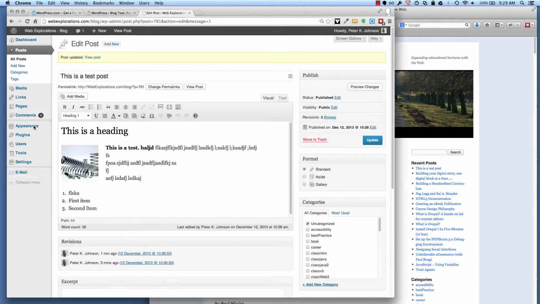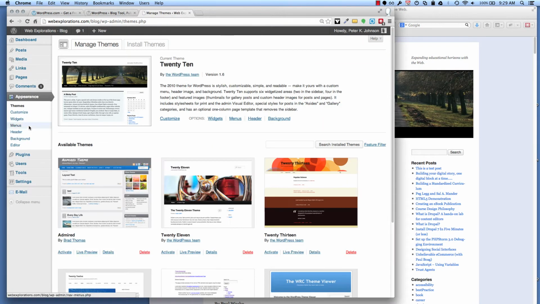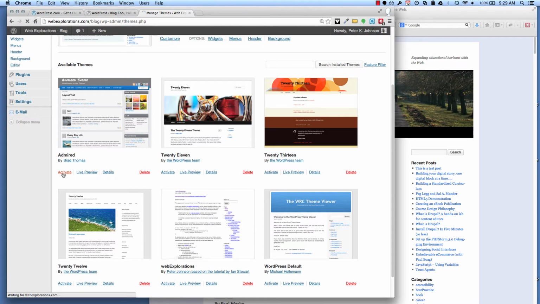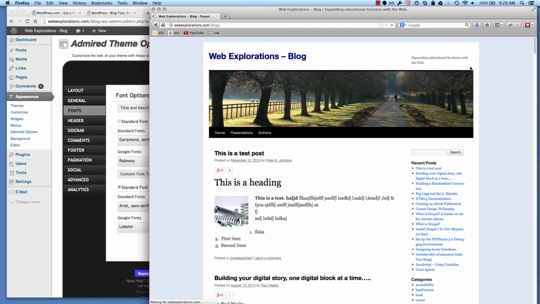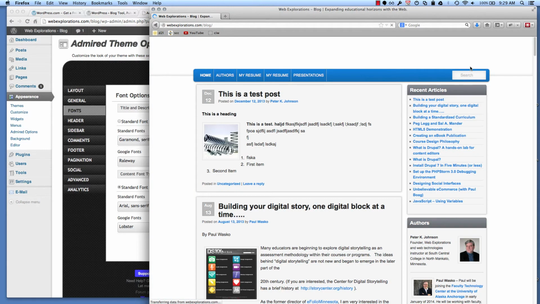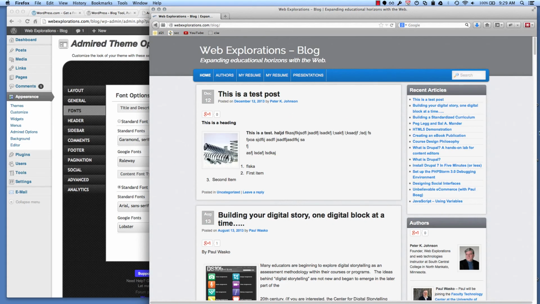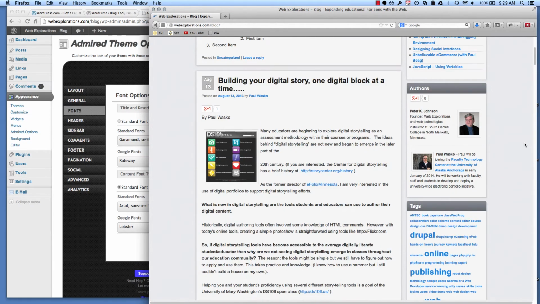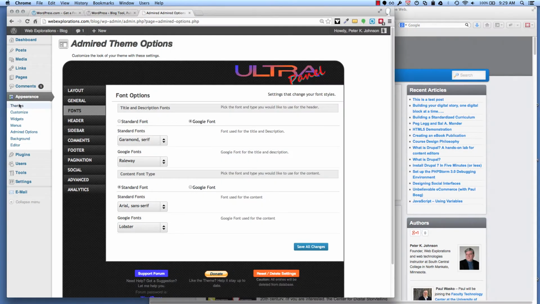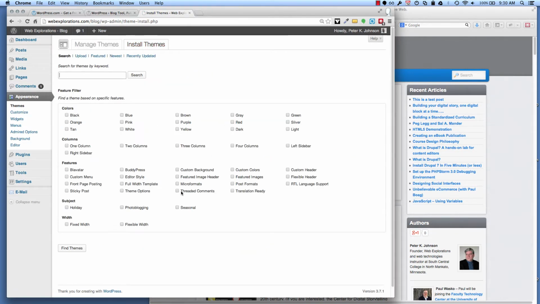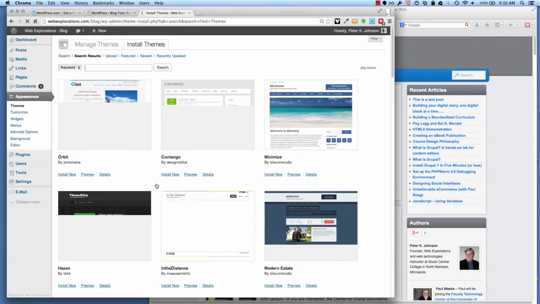Now, we can also quickly change the appearance of the site by going to themes, and so I can activate this theme here, and then when I refresh my page, this is my new theme. It's real easy to get new themes. You can go out here and install themes. You can search for what you want and find the themes and basically install them.